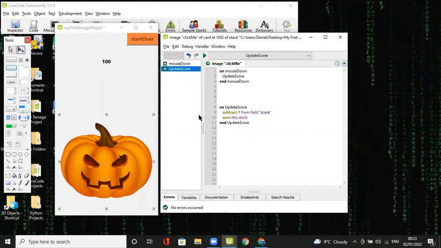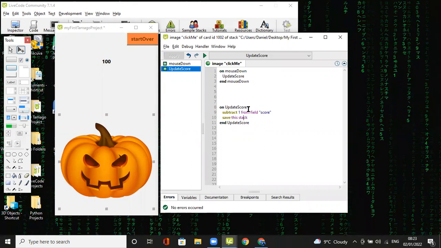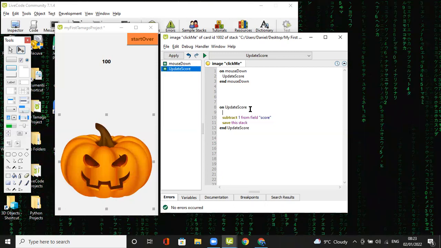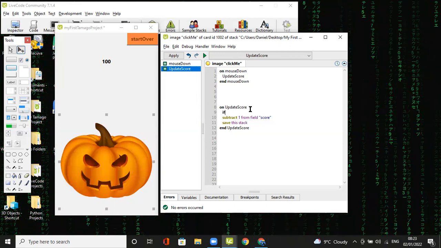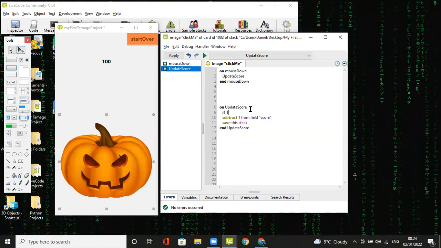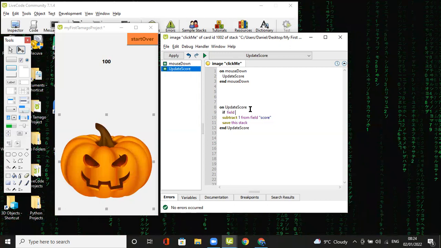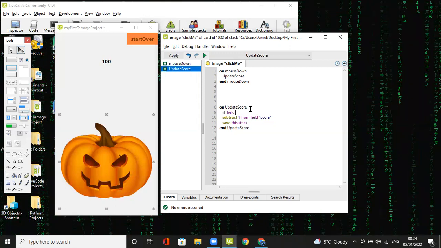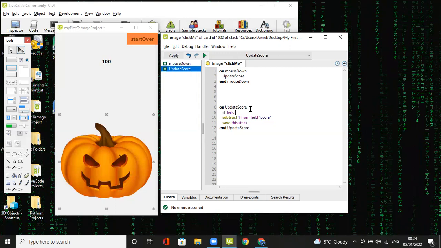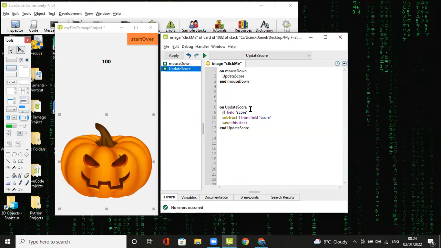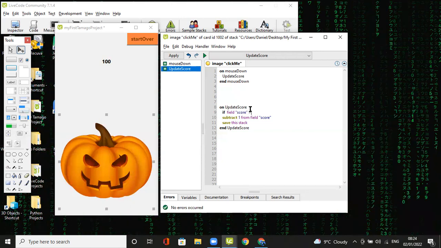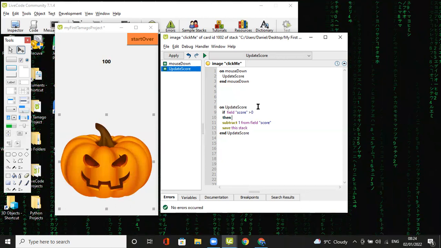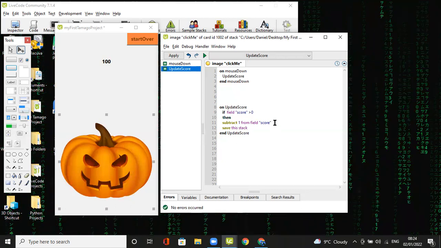So the first thing you want to do is go to line 9 again by pressing the enter key on the keyboard, and we're going to say if field score. And if you don't understand any of this code, I'll be explaining what it means, how it's supposed to work, and I'll test it at the end. Then subtract, and say this, save this stack.